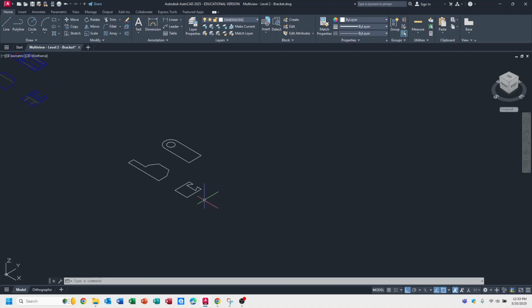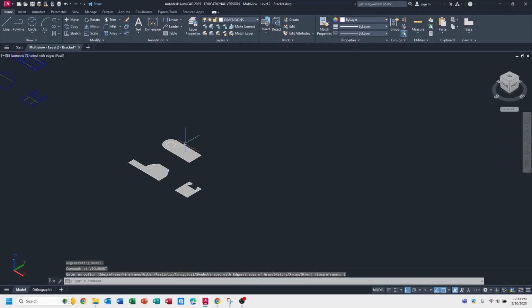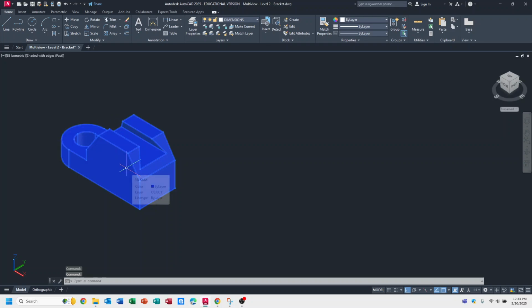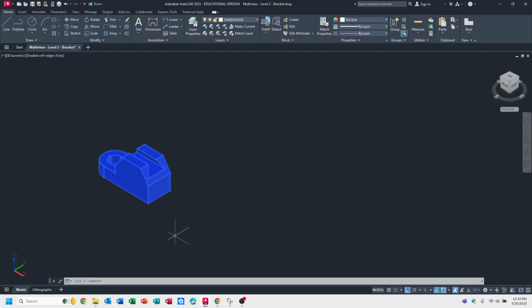So if I change my visual style, which is VS enter, and I choose shaded with edges down here, you can see that those are a 3D object at this point. What you are looking to do is to look at your 3D object and determine how you will position the front, the top, and the right view.